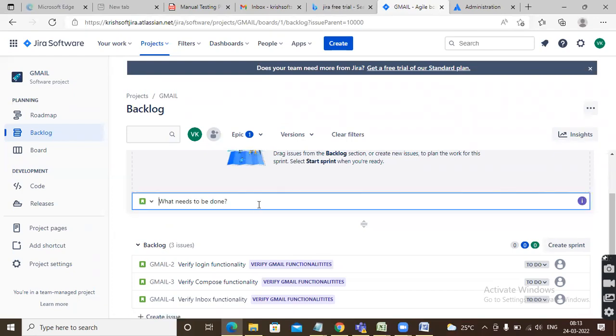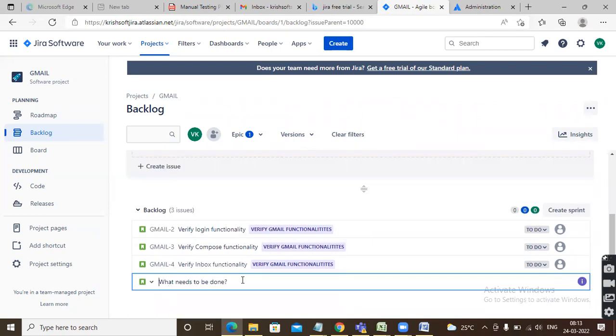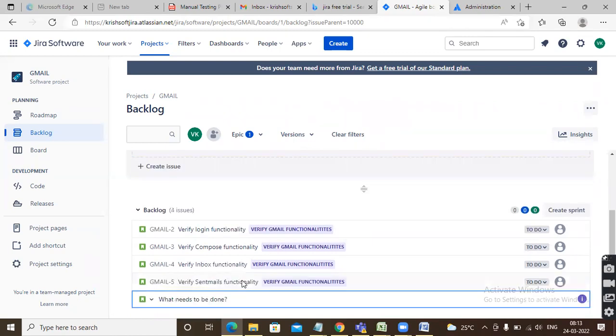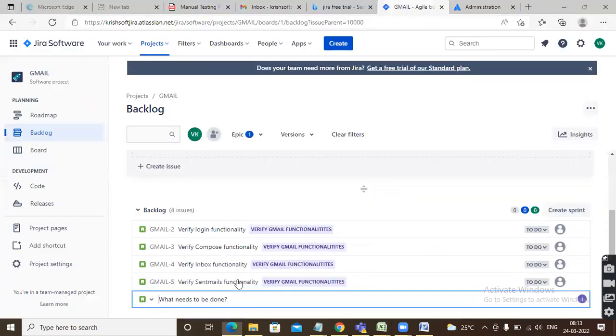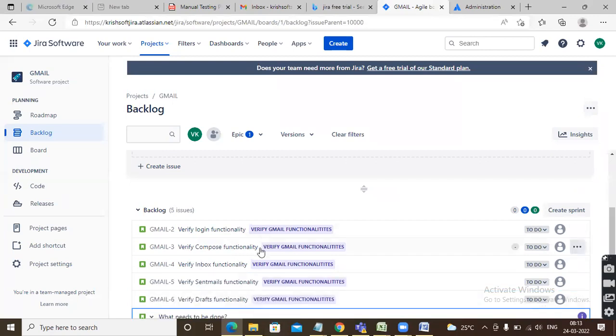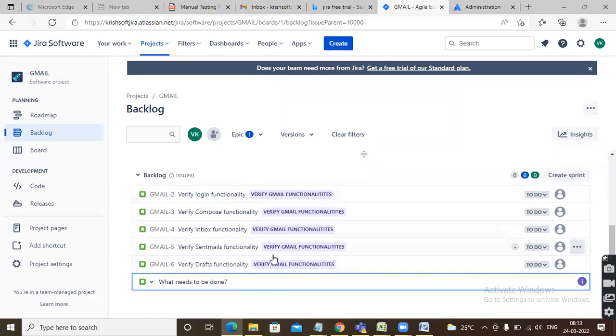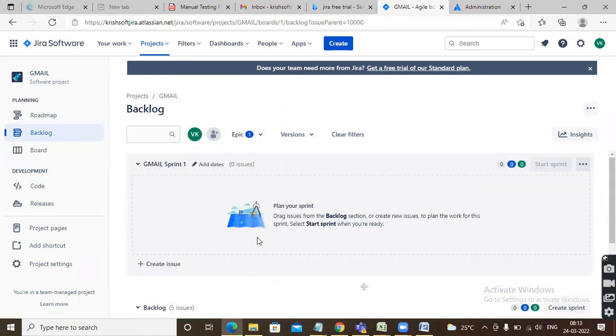Okay. So next, creating another one, send mails functionality. Similar way, I'm going to create drafts functionality. You can see here, drafts functionality. So I have created all the user stories now. See, 5 user stories I have created successfully. Okay, fine. User stories part is completed.